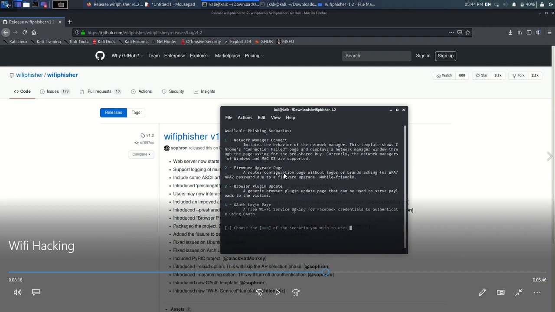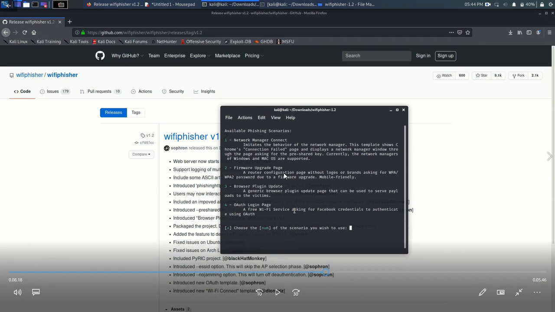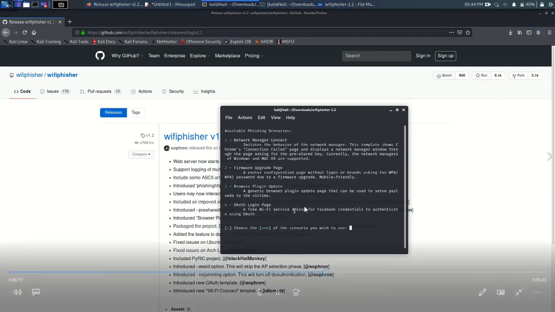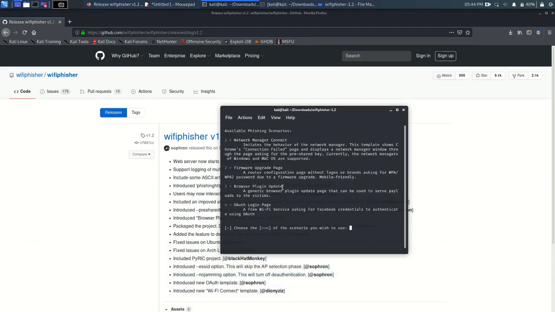Then a firmware upgrade page. Your victim will be presented with a firmware upgrade page: please upgrade your firmware, and in order to upgrade the firmware, please enter the pre-shared key. Then browser plugin update, a generic browser plugin update page that can be used to serve payloads to the victims. And the OAuth login page, a free Wi-Fi service asking for Facebook credentials to authenticate using OAuth. You can use any of them, but number 2, the firmware upgrade page, is working flawlessly. So I'm going to select 2 right now.